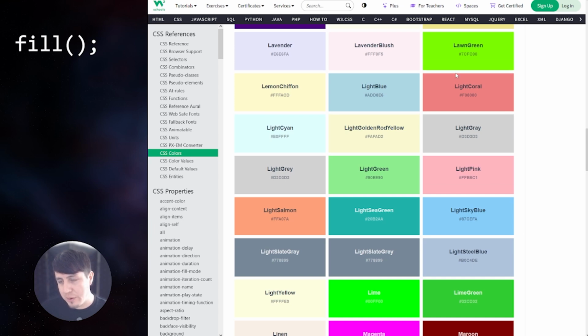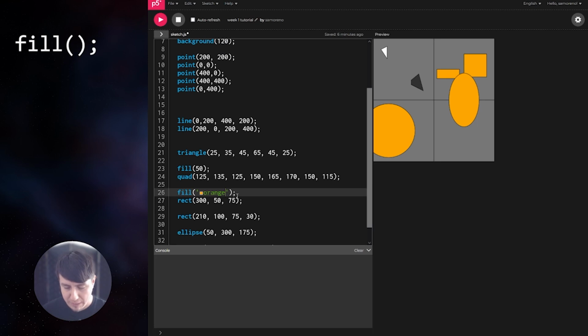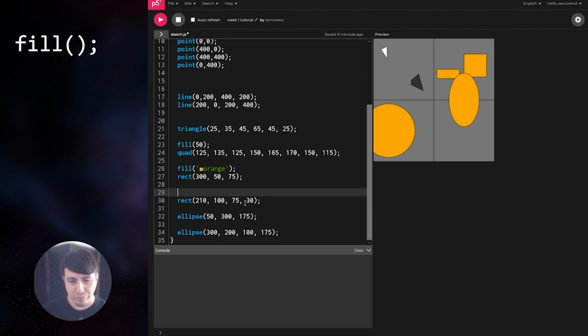For example, let's say I want to use light coral. It's a pretty specific color. Let's actually use fill again for the next rectangle. So above my second rectangle, I can use fill, and in single quotations, let's use light coral. It looks like it was recognized because once again, that color box appeared. And if I hit run, now we can see that is taking effect.